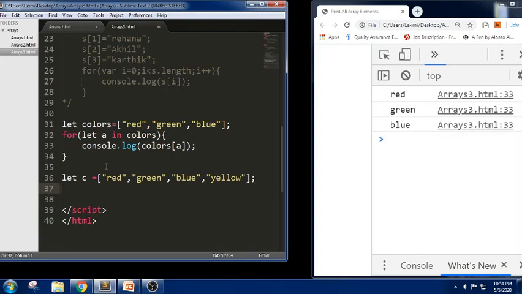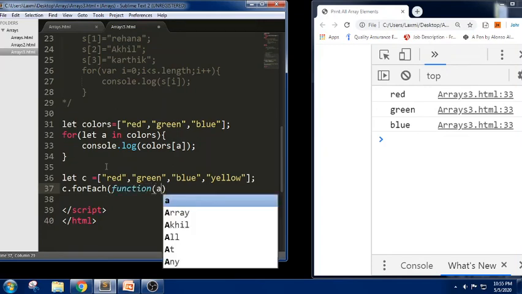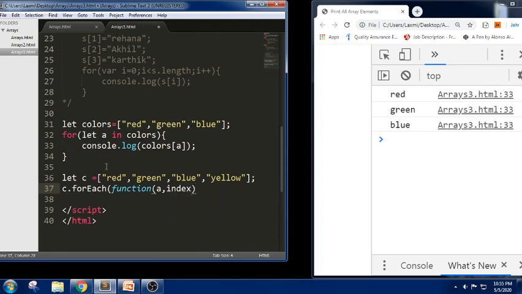Now if I want to iterate this thing, we can write for each. For each will try to take two things. First one, it will try to consider it as a callback function with both index and value for all the array elements. So it will try to take a callback function with an index and a value. In this we are trying to iterate this console.log of A.